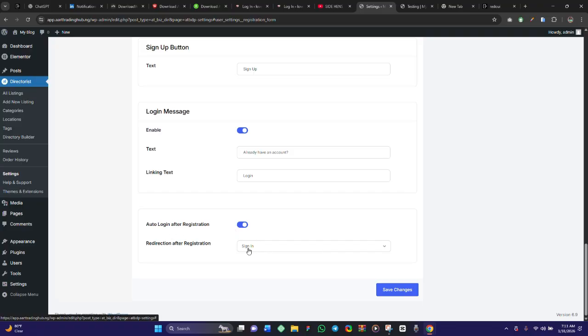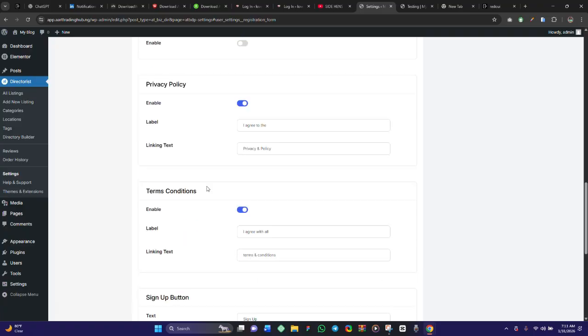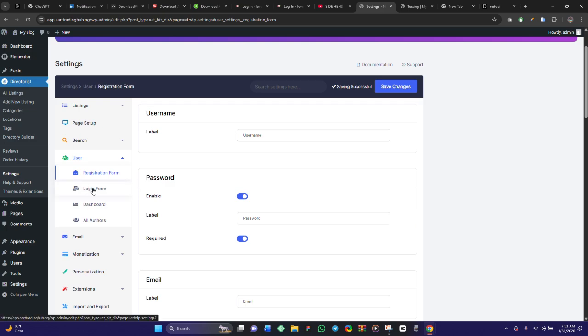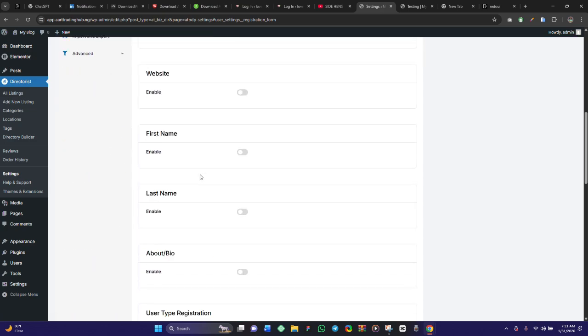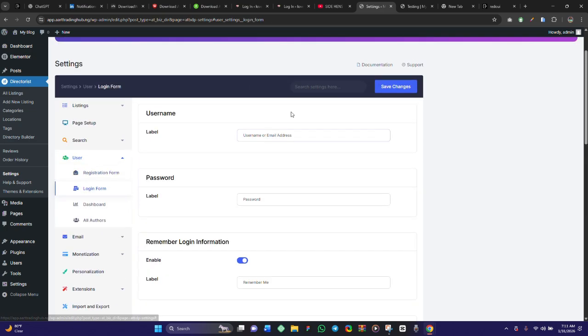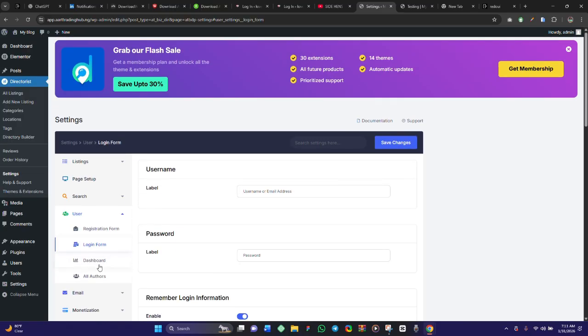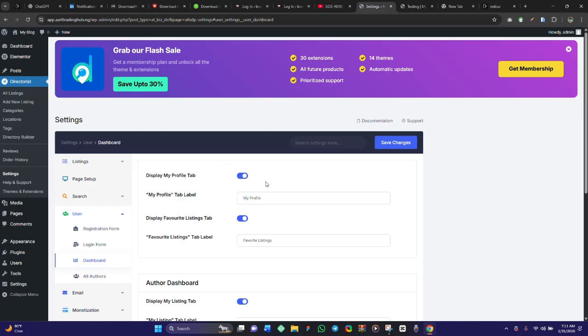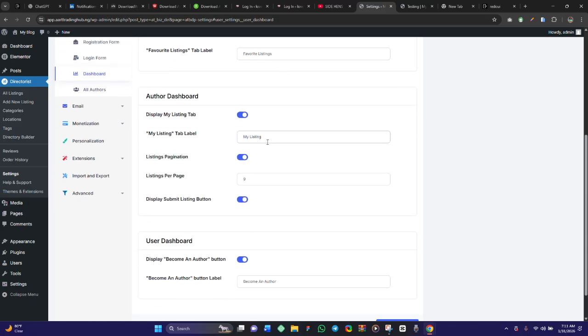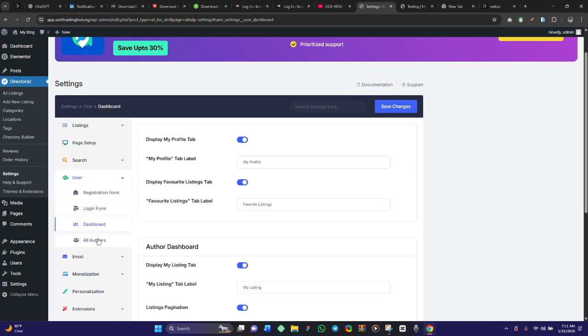So redirect after registration, you can redirect them after they have registered. So I just click on save changes. For the registration form, we have the same thing. Select what you want, select what you don't want, and that is it. For the dashboard, display my profile tab, my profile. So you can change the word and everything you want to change.